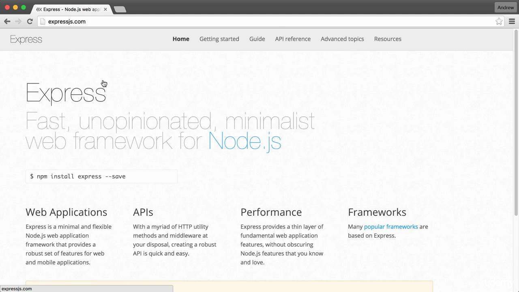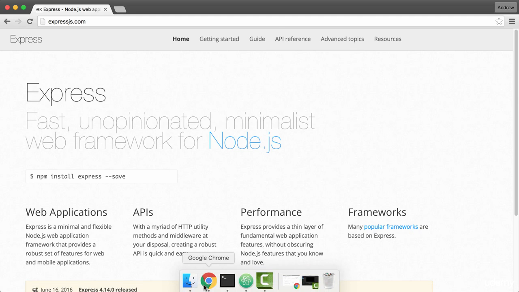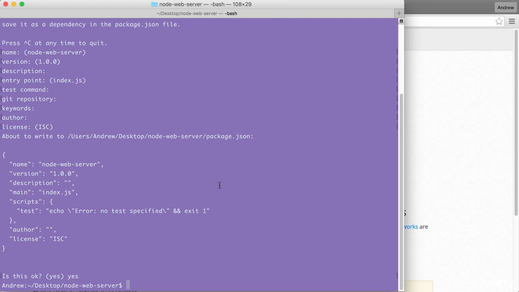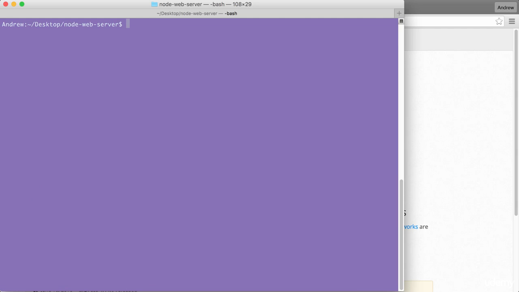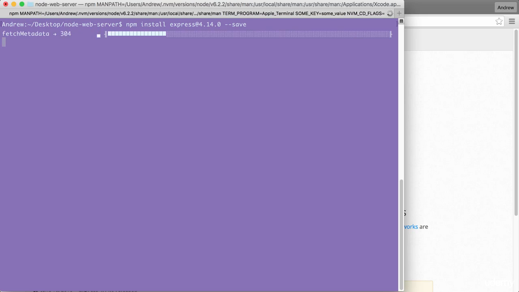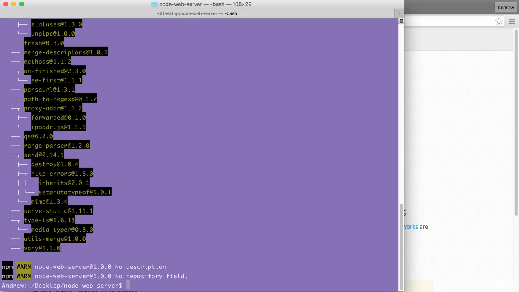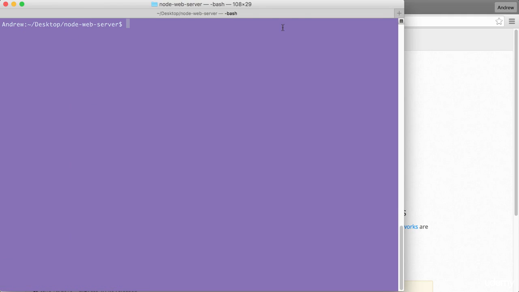Next up, we're going to go ahead and install Express so we can get started making our web server. Over in the terminal, I'm going to run clear first to clear the output. Then I'll run npm install. The module name is express, and we're going to be using the latest version at 4.14.0. I'm also going to provide that save flag to update the dependencies inside of our package.json file. Once again, I'm going to use clear to clear the terminal output.